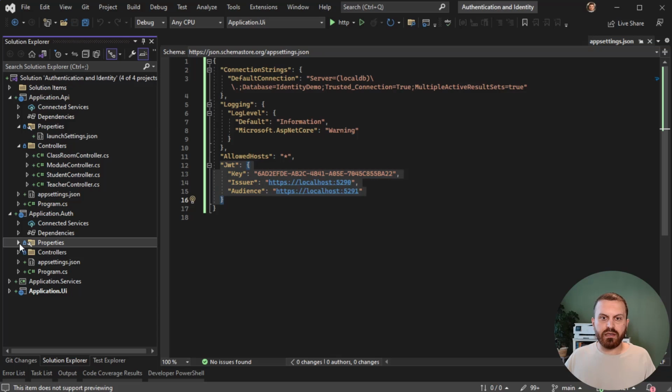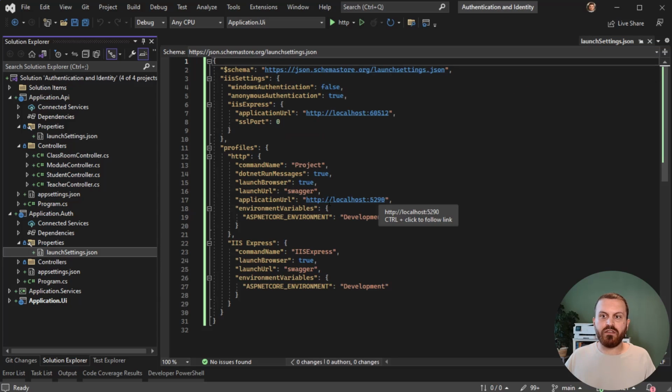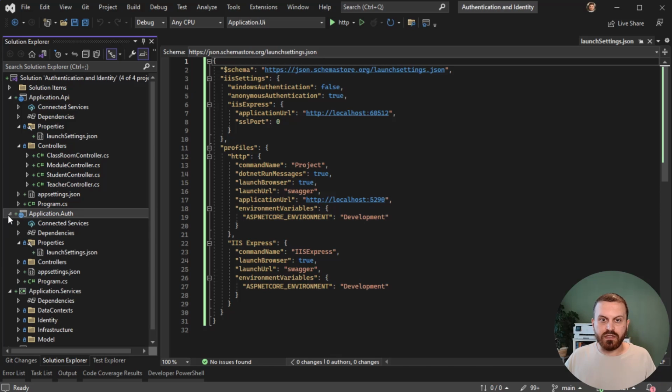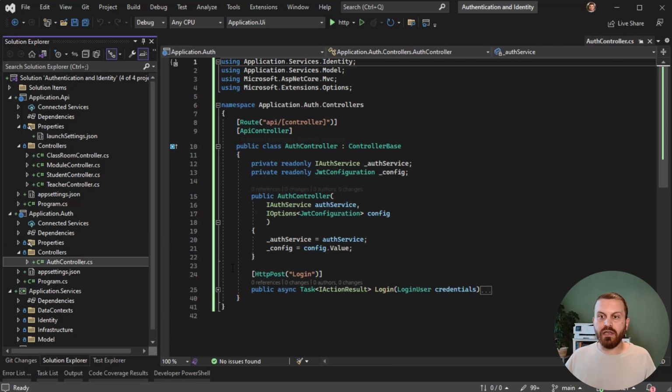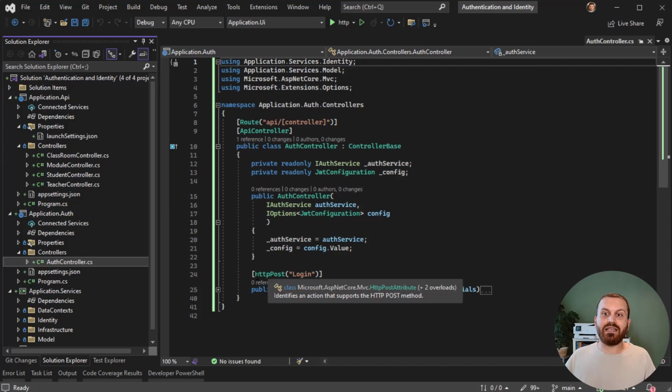Let's check the launch config. We are using localhost port 5290. Let's check our services. First of all, I want to log in using the username and password that I'm going to send to this auth application. I have one controller here, auth controller, and inside it I have a login method, which accepts a POST verb on HTTP. I need to generate a token and put it in the response and send it to the client.